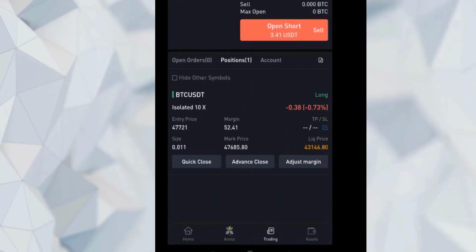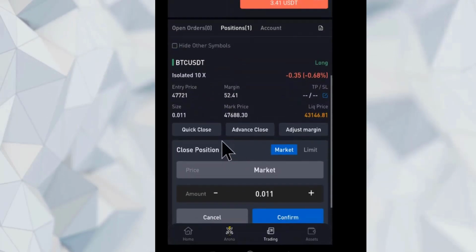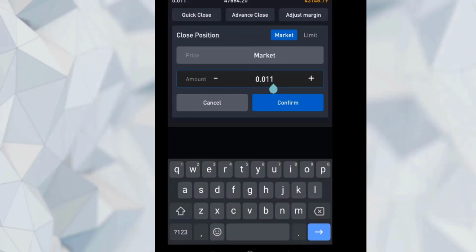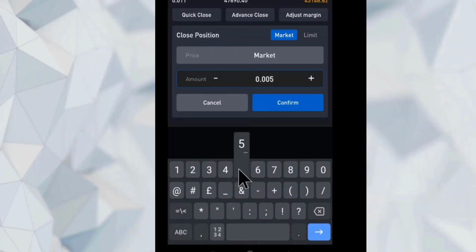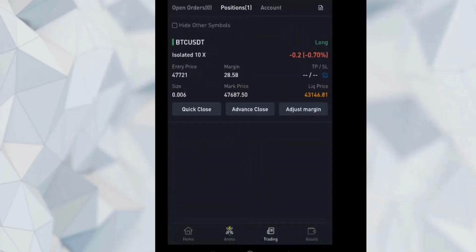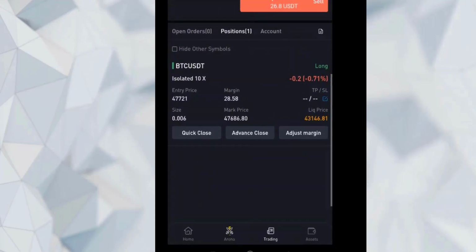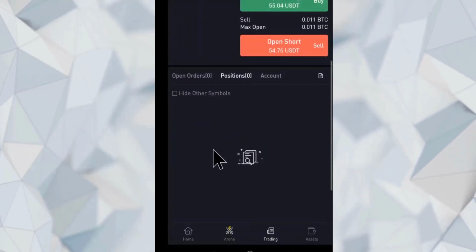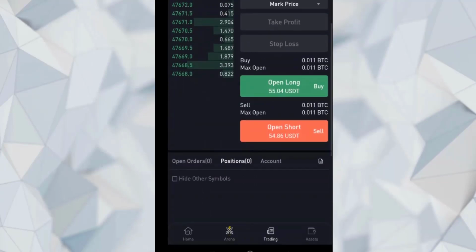The first I will show you is the advanced close. This one is important if you only want to close half or a portion of your position. As you can see, for example, let's say we want to close half of our position, which is entirely 0.011 Bitcoin. We can enter 0.0055 and click on Close Position, and half of our trade will be closed. The next one is a quick close. This one will close your entire position immediately. The quick close is also very important when you really want to get out of your position urgently.